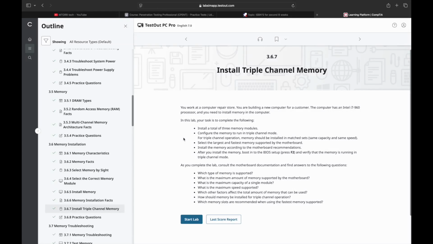Test out PC Pro 367, install triple channel memory. You work at a computer repair store, building a new computer for a customer. The computer has an Intel i7-960 processor and you need to install the memory in the computer. In this lab, your task is to complete the following. Install a total of 3 memory modules, configure the memory to run in triple channel mode.